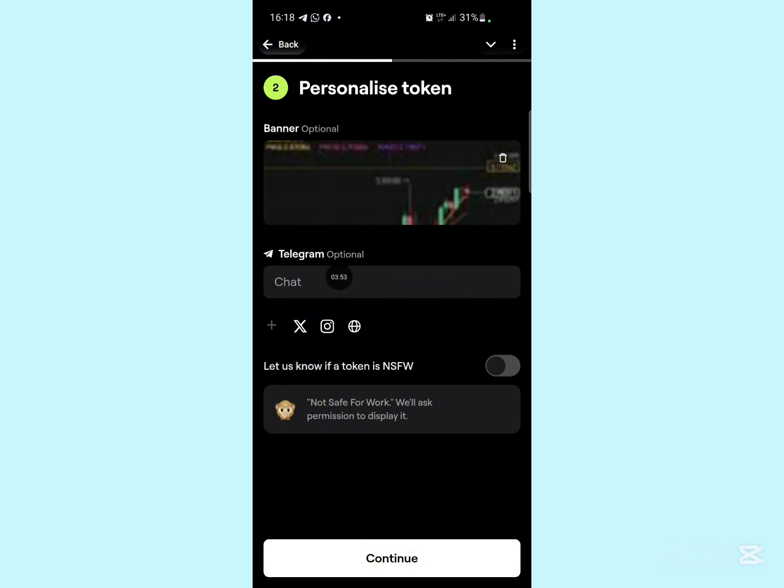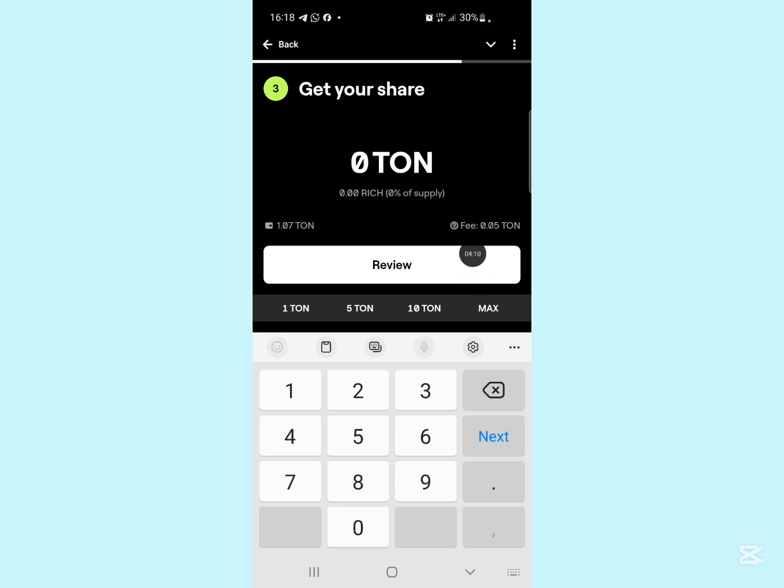You can add your own Telegram handle if you want. You can add a Twitter handle, Instagram handle, website if you want. If you don't want to, you just come to this continue. So tap on continue. When you tap on continue, it's review. You need at least 0.1. So 0.1 is what I'm buying the coin with, but the fee here is 0.05.